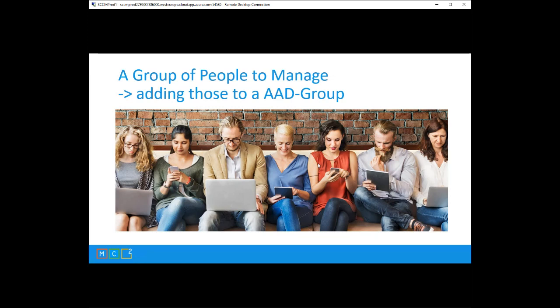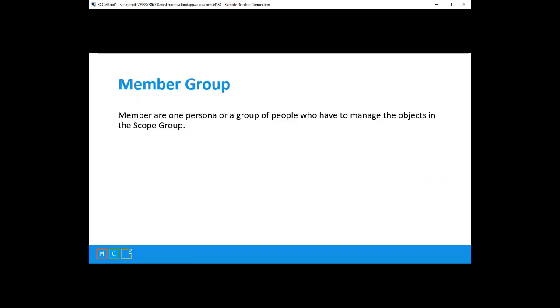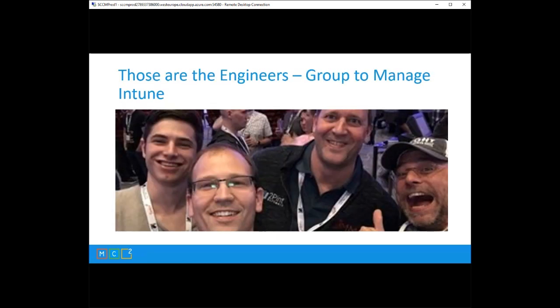Then we have the member group. The member group is the naming of people. Those are like personas who have the right to manage the other group of people, that means the administrators. So that's me on the right side and some co-workers of mine. And in the background, there are some other fancy people, the crew whose devices are managed, those are teachers, for example.